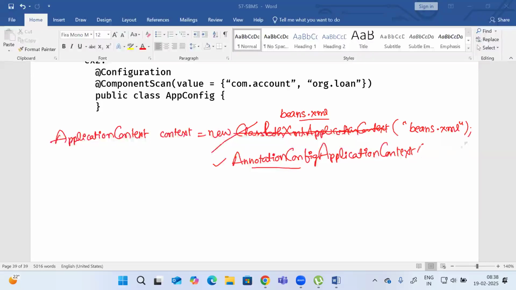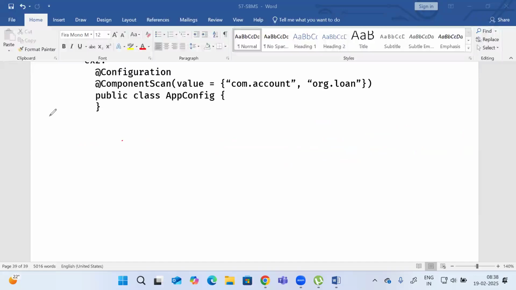Okay, very good. But what should I pass as a parameter? Not the XML file. We should pass the configuration class. What is my configuration class name here? AppConfig. So I want to write my statement like this. Look at this. ApplicationContext.